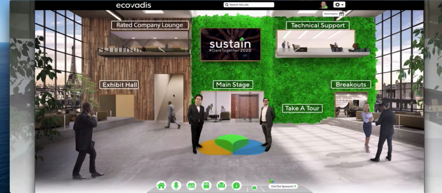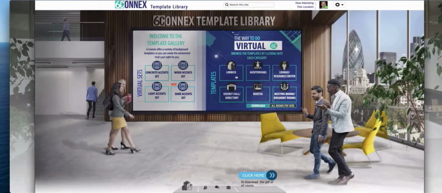Now, there are different room types, and it always starts with the one lobby, that landing page. And after that, you can have multiple of each room type, up to 10 rooms. For example, auditoriums, an exhibition room, a lounge, a resource centre, breakout rooms. It really depends how you want to structure your event. In each of the room types, there are templates that can be changed depending on the look and feel of the session that you're organising in there.